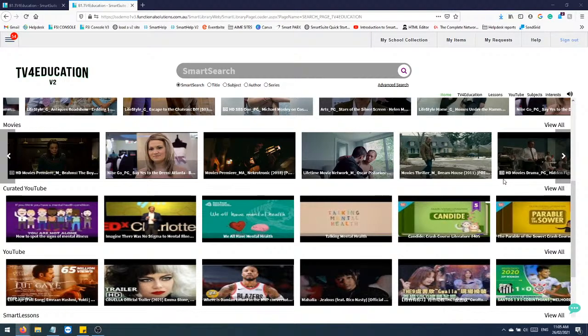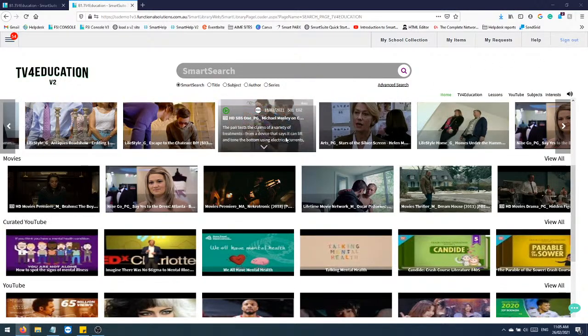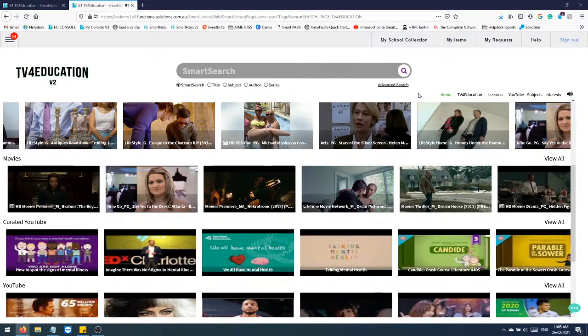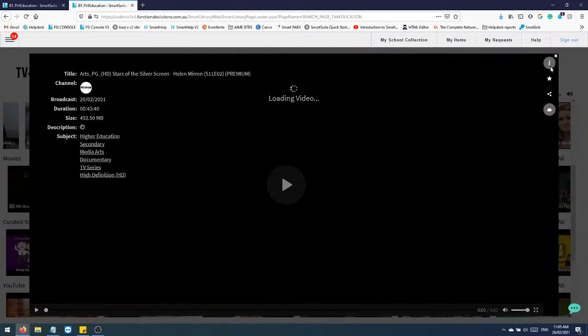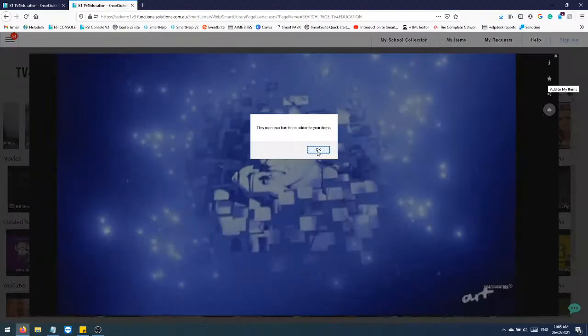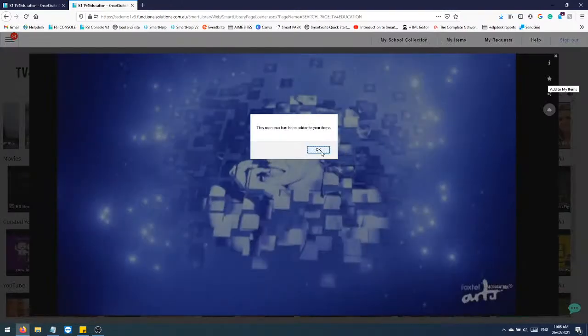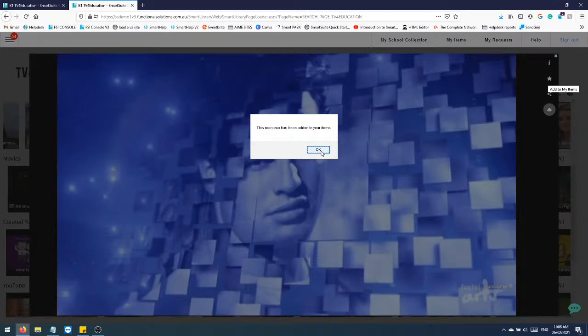The other benefit is, of course, whenever you want to save any TV for Education, be it a free-to-air or Foxtel program or be it a YouTube program, all you have to do is click the program itself. Information about the program will pop up first of all. And then all you have to do is click the star to save it to your items. And literally within a second, it's then saved in your items, where you can save as many TV for Ed programs as you would like. The same goes for YouTube.